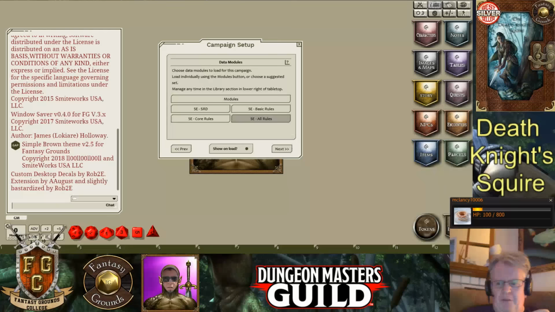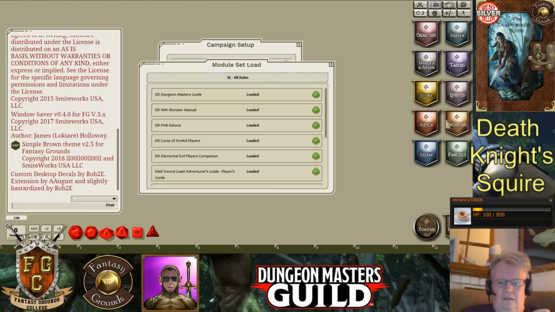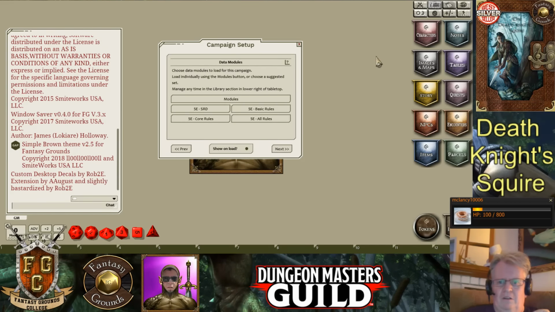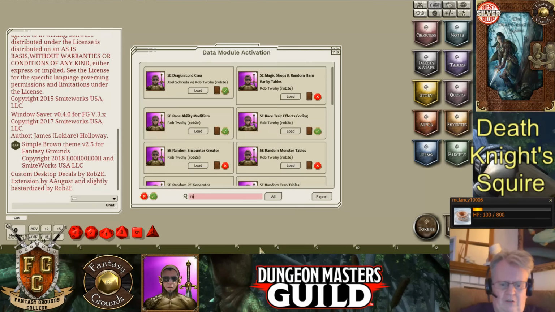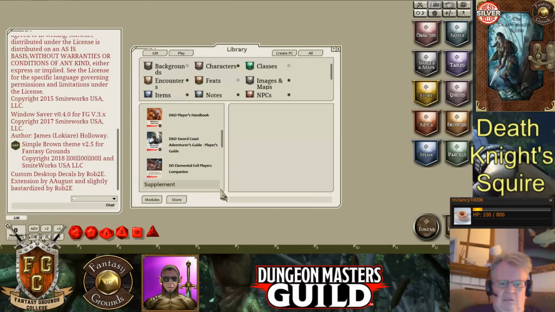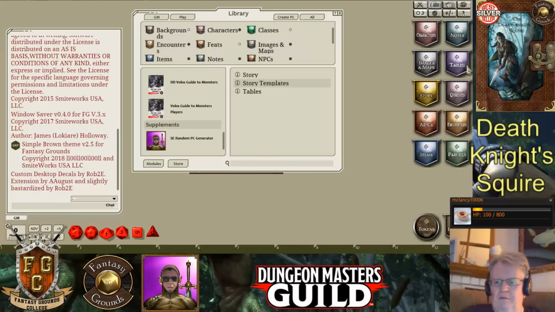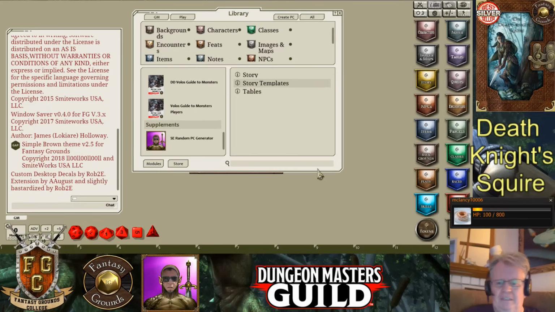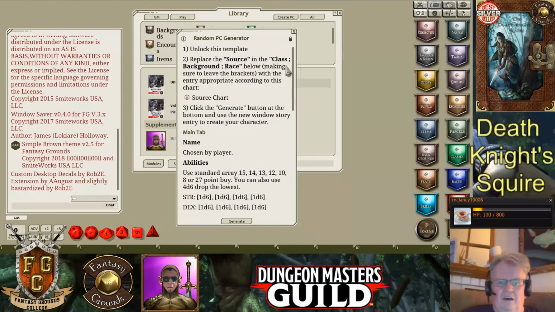So once those rules open up, I will then go to the library. Yep, they're all loaded. Okay, now I'm going to go to the library and find my random character generator. Random PC generator. I'm going to open that. There it is down there. All right. First of all, I'm going to give myself all the buttons on the side. I like to have all the buttons. So story template, random PC generator. Let's do this. Unlock this template.